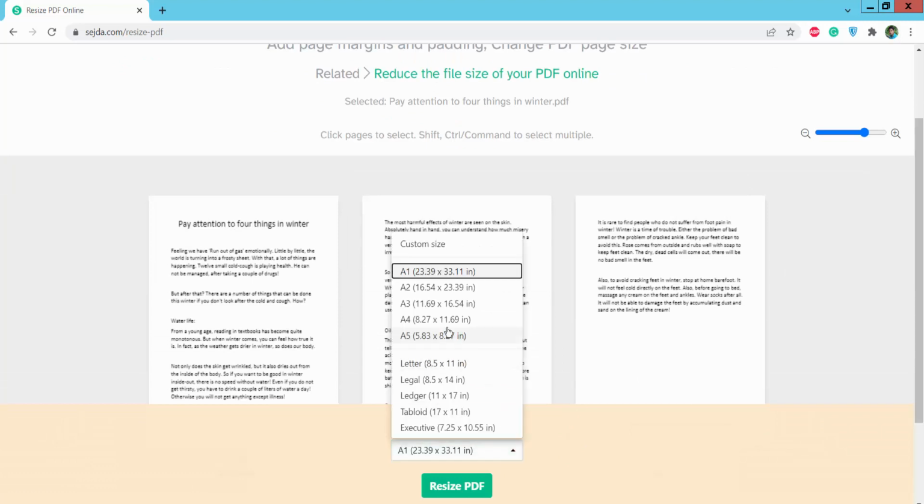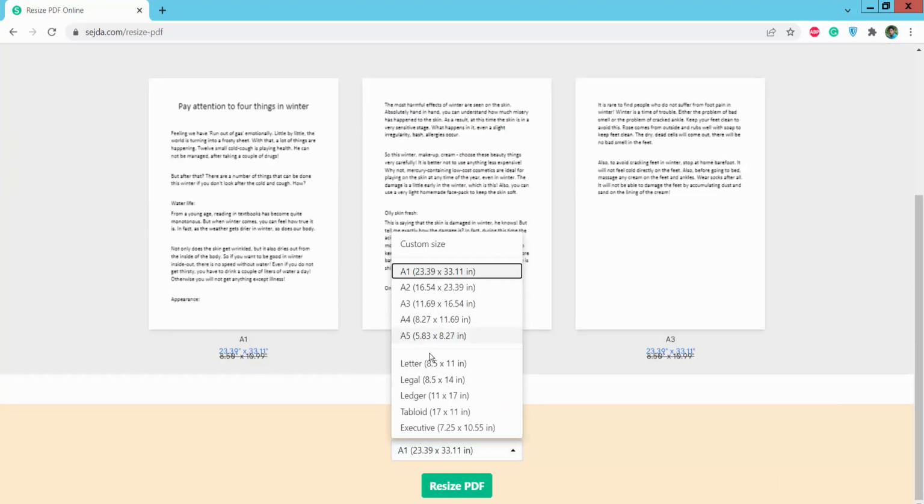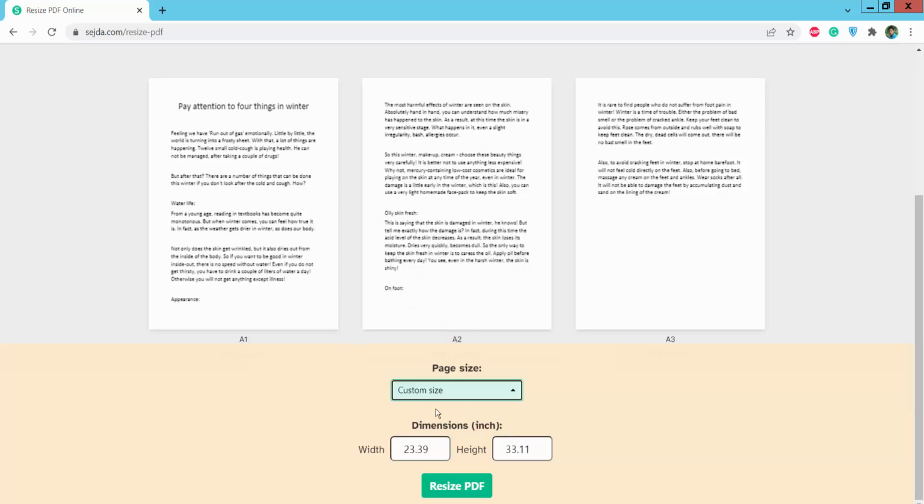Okay, here you can choose custom page size, A2, A3, Letter, Legal. I'll choose Custom, type here your page size. And finally click Resize PDF.